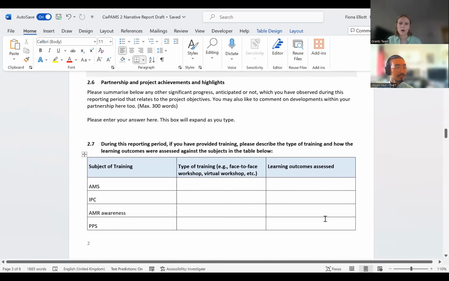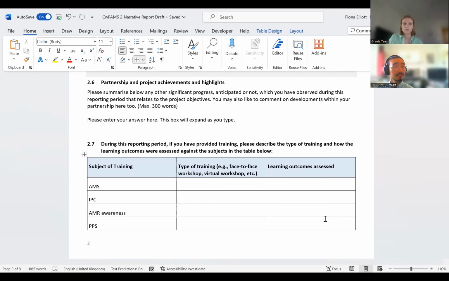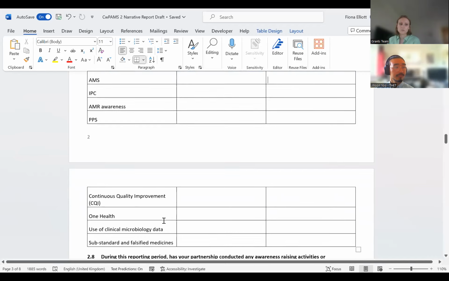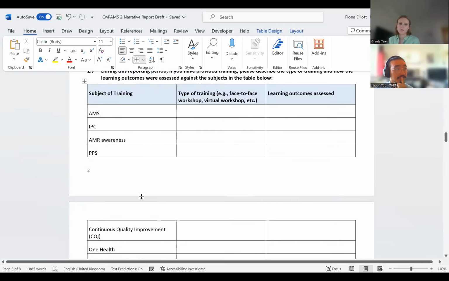This is a table about training. So in this table, we're gathering the data on the type of training that your partnership has conducted. Subject of training, so AMS, IPC, etc. Then the type of training, so if it was face-to-face, a workshop, a virtual workshop, maybe it was a questionnaire, maybe it was an online video, CPD platform, whatever it might be. And then the learning outcomes that were assessed. So these are the subjects of training that we're asking about.